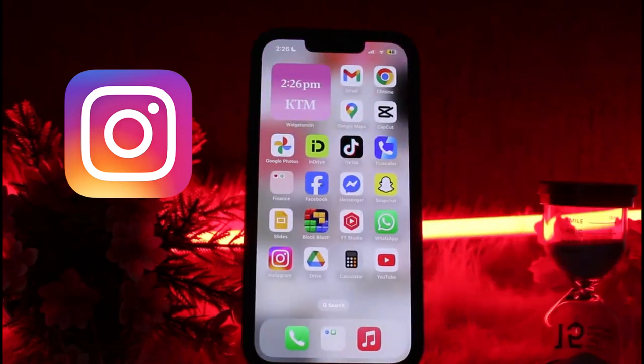So in today's following video I'm gonna walk you through how to see Instagram stories anonymously. Want to watch Instagram stories anonymously without the person knowing? To do so, you need to watch this video till the very end.